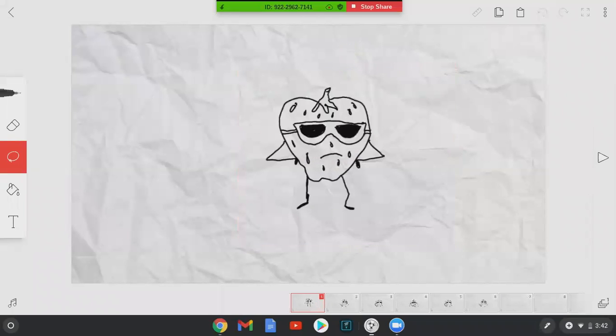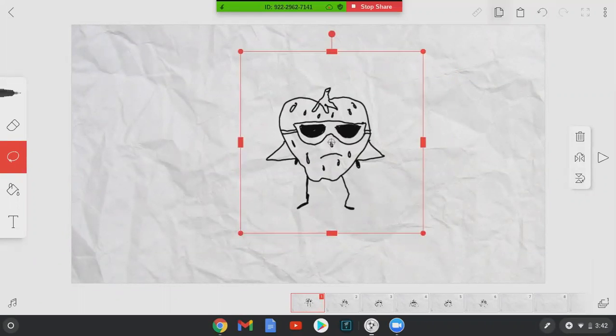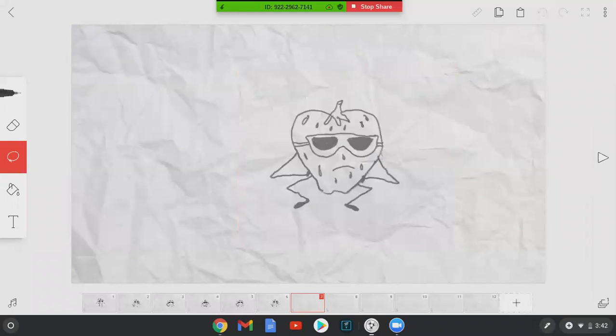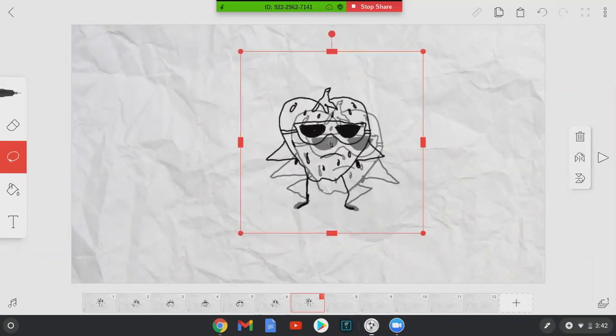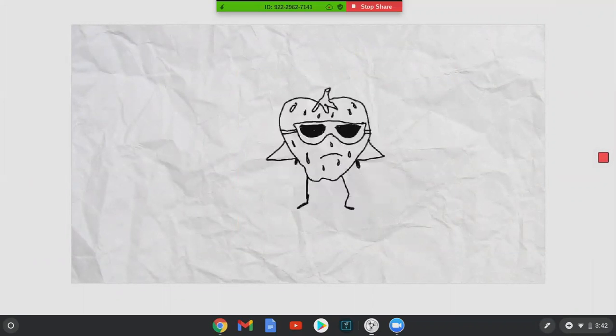Next, I'll go back to screen 1. I'm going to lasso this guy here. Copy him. And then I'm going to paste them. Okay, so let's take a second and just play this and see how it looks so far. So we've got this up and down movement of this guy. Up and down movement of our little strawberry guy.